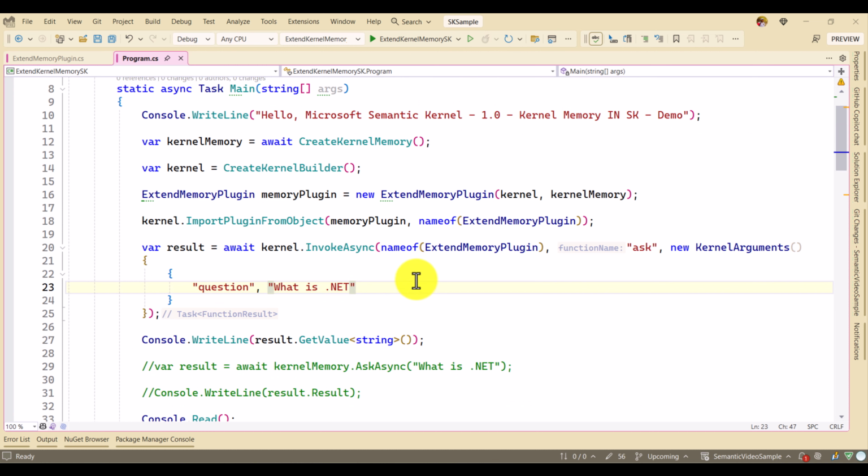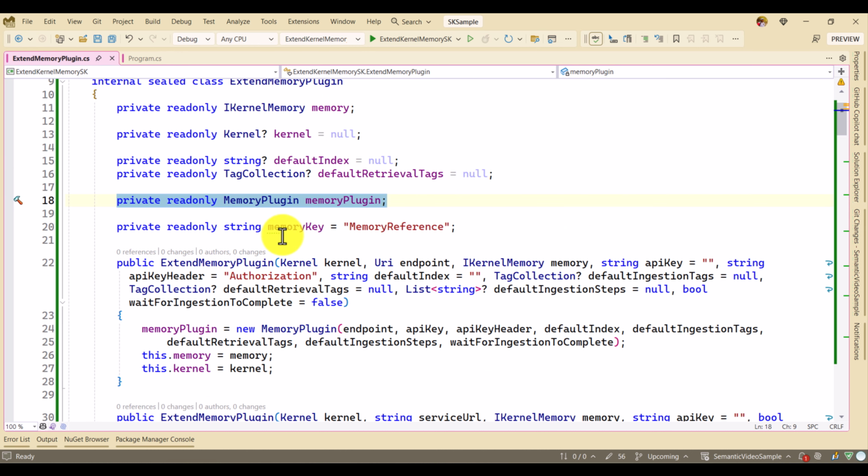To implement this feature, I have created a new plugin called Extend Memory plugin. This Extend Memory plugin contains the same information which the memory plugin has. This is just an idea. You can write your own way to implement this feature. I just want to try this feature and it works. So let's focus on the main function.